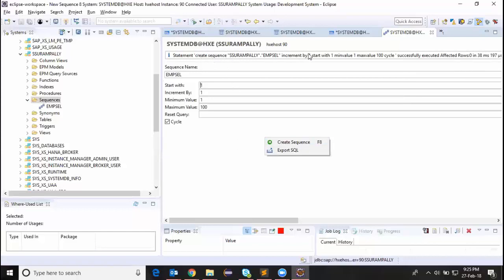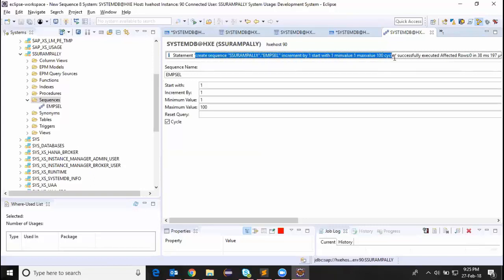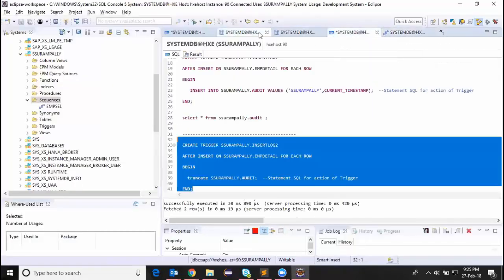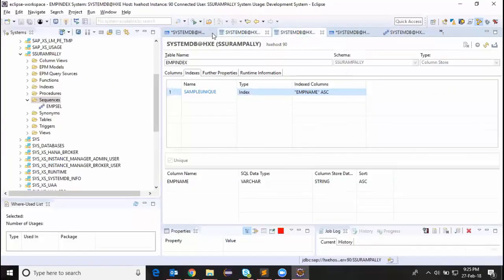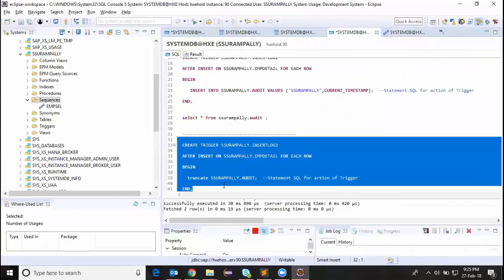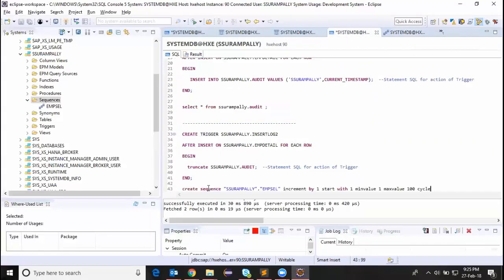It created a statement. So this is the create sequence statement. You can run this statement in SQL, which is going to create a sequence. I mean, it's up to you how you do it, whether using the graphical way or using a SQL statement.